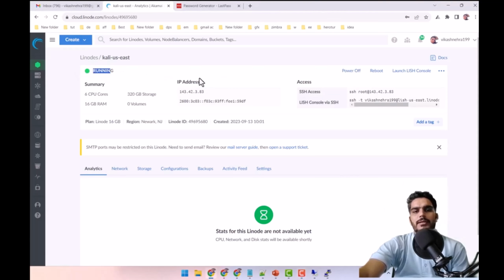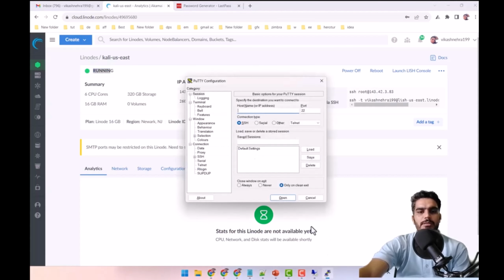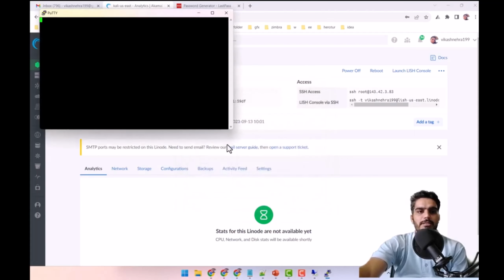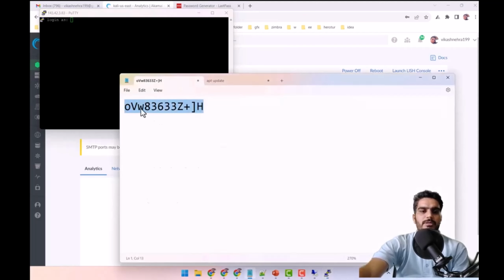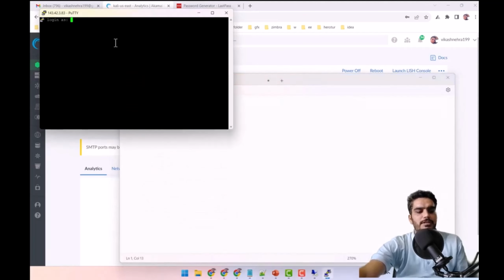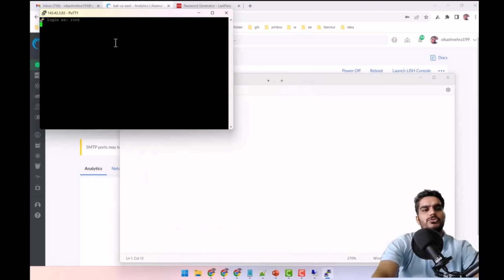Once the status shows running, you can connect. Look, the system is now running. To access it through PuTTY, copy the IP address. Enter the IP in PuTTY's host field. The port remains 22 for SSH. Click on Open. Copy your root password. The username is root, paste the password, and click Enter.